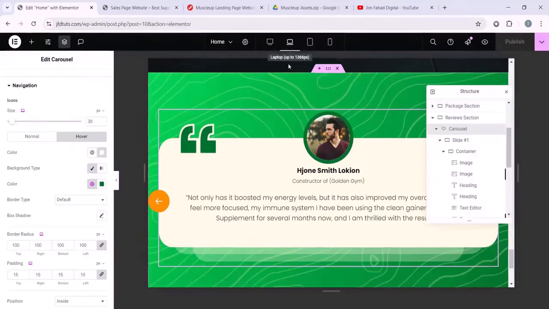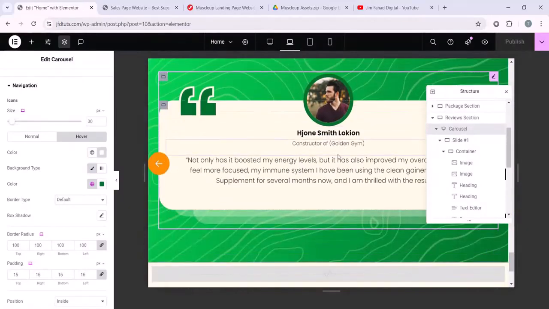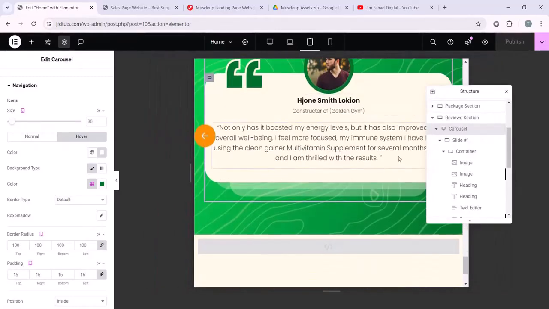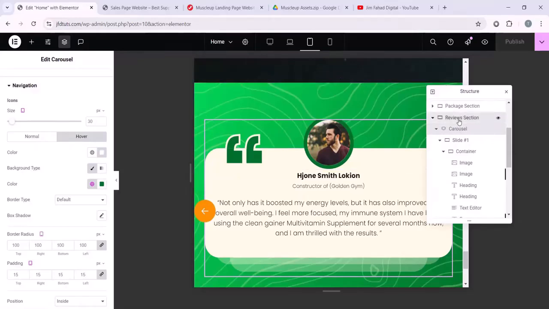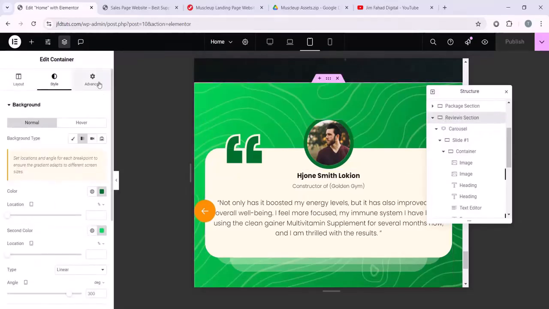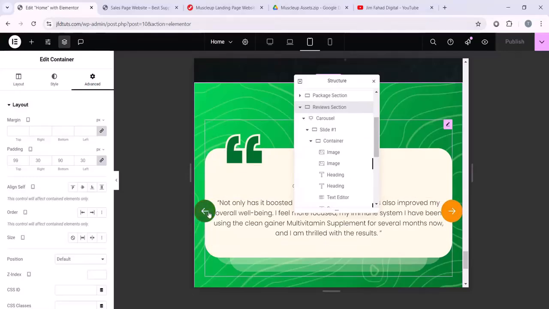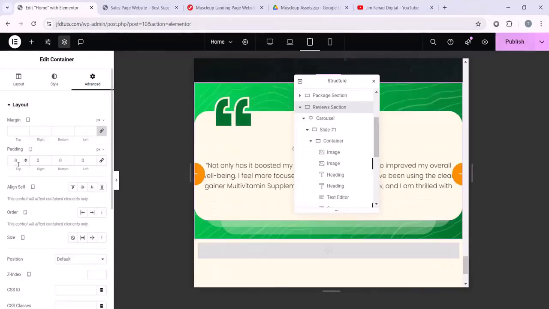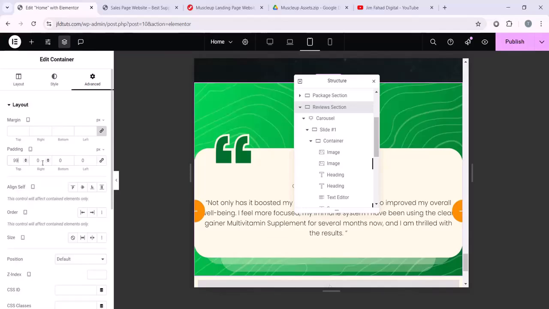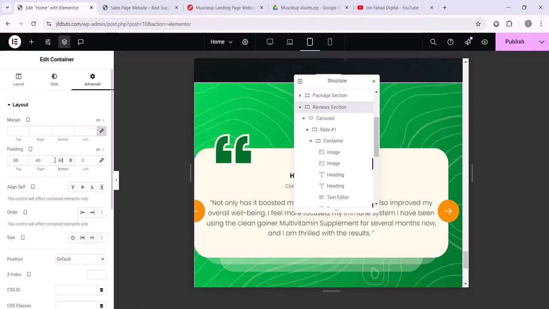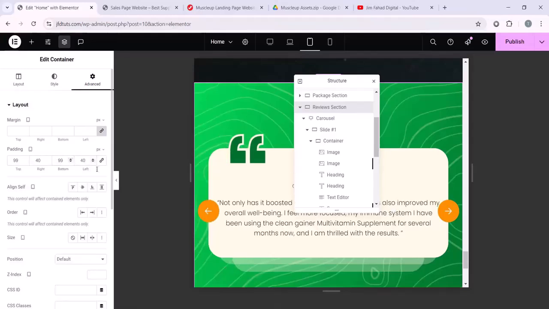In the laptop mode, it's looking really nice, no work needed. In the tablet mode, it's still perfect. But if we select this review section, we can just increase the padding, because you can see this arrow is touching the walls on the screen. So let's unlink it. On the top it was 99, but on the right, instead of 30, let's make it 40. And on the bottom still 99, and on the left 40. So you see the arrows are not touching the wall right now.